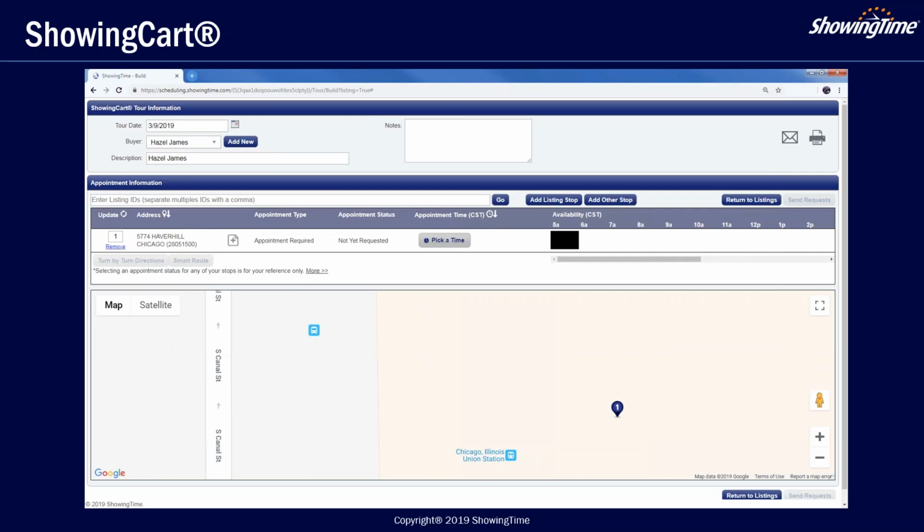So this is the screen that we'll use to build the tour, get driving directions, and then be able to send a tour itinerary to our buyer. And of course, it wouldn't make sense if we just had one listing in a tour to show to our buyer, so we should add a few more to the list.